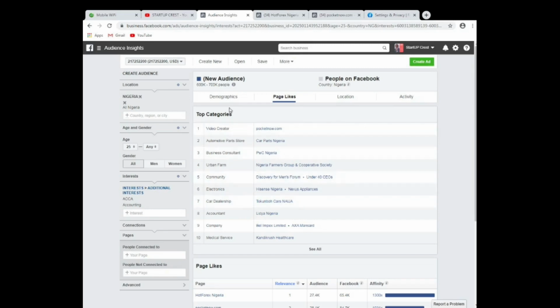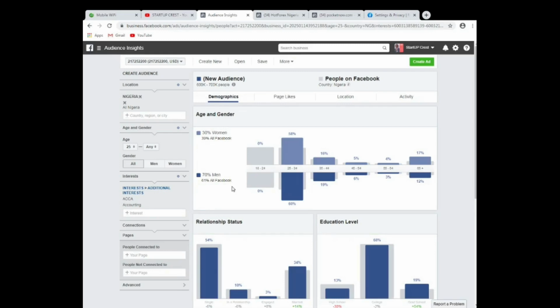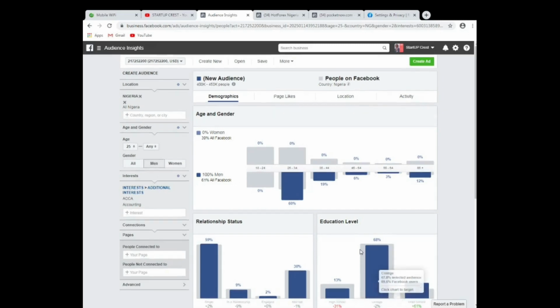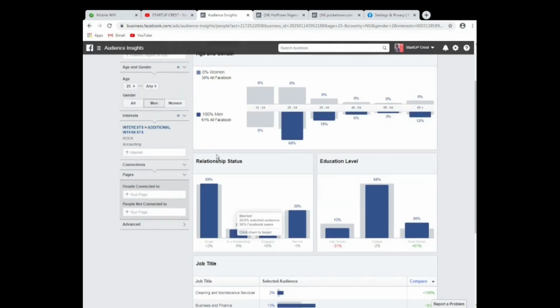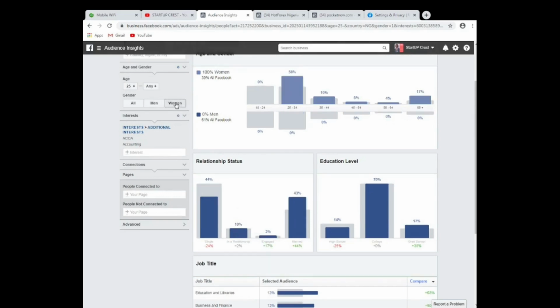We can go a little further to play with this. For instance, since we know that our audience is mostly men, we can come here, instead of selecting both men and women, we can just change this to men only. And the information will change. If you change this to men only, look at what happened. 59% single, 30% married. Do you notice that? Okay, let's change this to women only. Let's see what happens. Bingo. 44% single, 43% married.